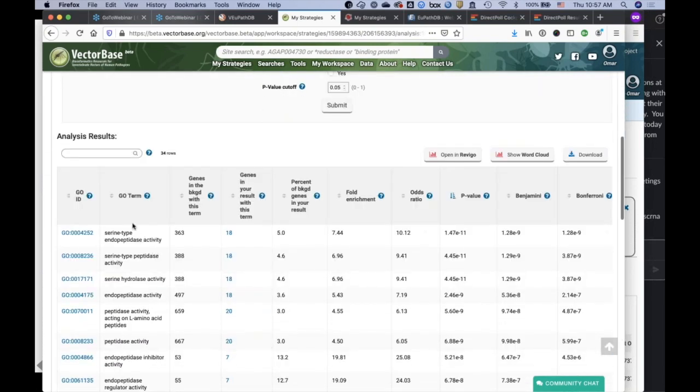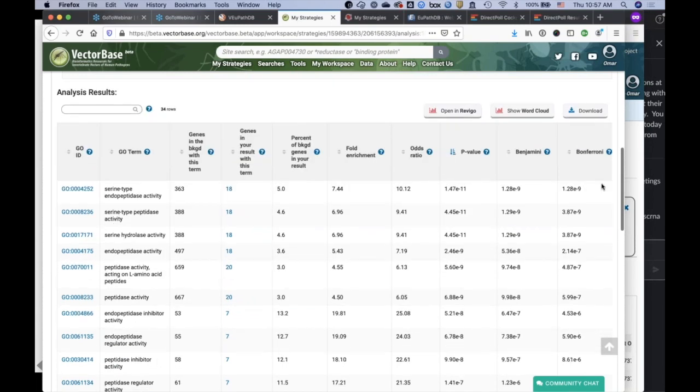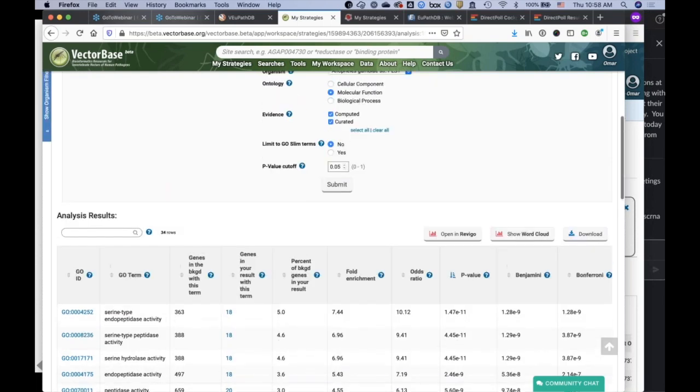And as you can see here, there are a bunch of serine type endopeptidases, various peptidase activity that are highly enriched or with really good p-values. And this is exactly, in fact, it turns out, I looked at this before the webinar just to confirm this. It turns out the paper specifically highlighted these types of functions as being important and things that came up in their experiment. So that's quite nice.